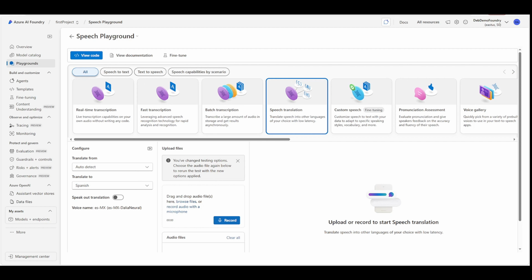So let's start with the basics. When you open Speech Playground in Azure AI Foundry, you're going to see a variety of speech related capabilities that you can experiment with: real-time transcription, batch transcription, custom speech, and so on. But today we're going to focus on speech translation, which is converting live or recorded speech from one language to another, and also pronunciation assessment, which is evaluating how accurately someone pronounces words, which includes things like fluency and rhythm. So these aren't just cool demos. They're features that power things like multilingual meetings, language learning apps, call centers, and also accessibility tools and more.